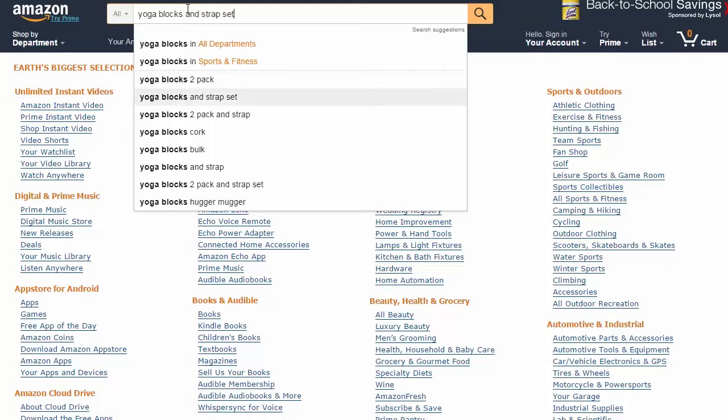So a yoga block 2-pack, okay, that's a potential idea of how to position the product. Yoga blocks and strap sets, so people are searching for that. You could then sell 2 blocks and 2 straps for $30 more, and make $15 per sale. So you can basically come up with additional ideas based on what Amazon gives you when you type keywords or keyword phrases into the search bar.